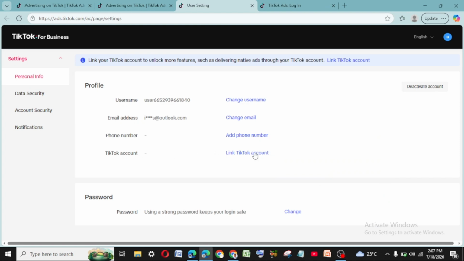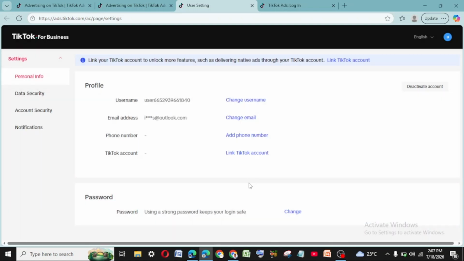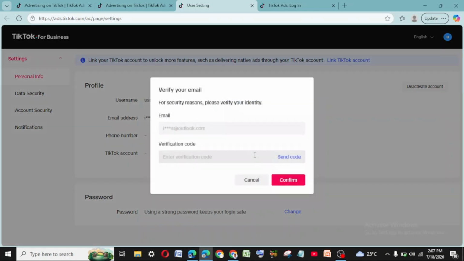So click on this link TikTok account, and they're going to ask you for a verification code. Click on this send code. Once you enter the code here, click on confirm. They're going to prompt you to log in to your TikTok profile, which I've already showed you earlier. Just log in to your normal TikTok account with your username and password, or email and password, whatever you want to use to log in. And boom, you are good to go. You're going to see your TikTok profile showing here. So I'm just going to do that now shortly.